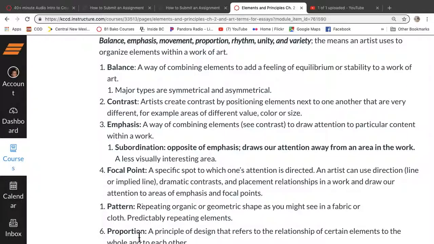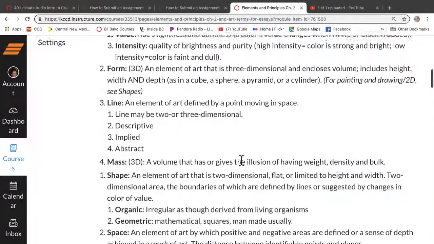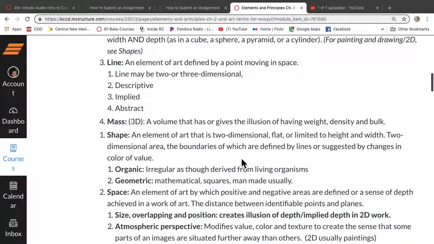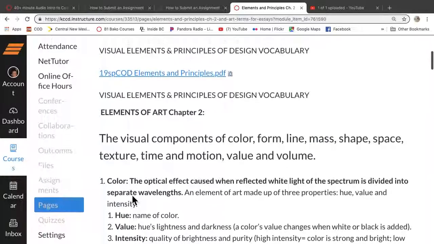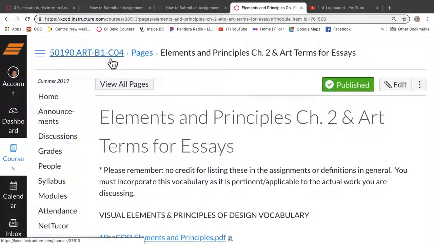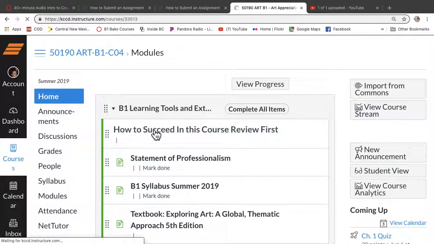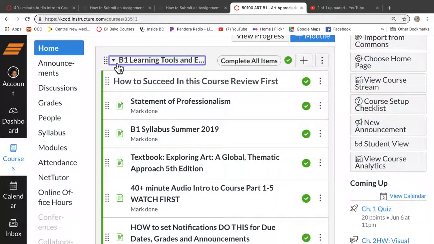So it's going to get into some different things, patterns, repeating these organic shapes, which if we go back here, we have our shapes over here. A little bit unclear why these numbers are off, but these are correct in terms of color, form, line, and you go through here and you can verify it by looking in chapter 2. So that's our how to succeed in the course learning modules.